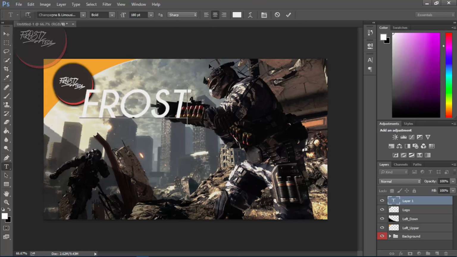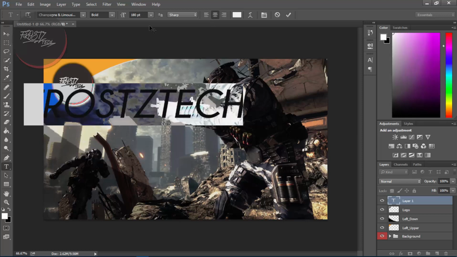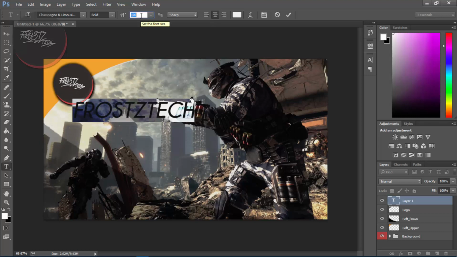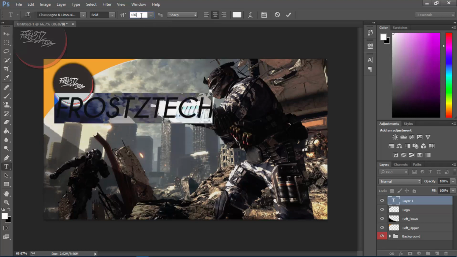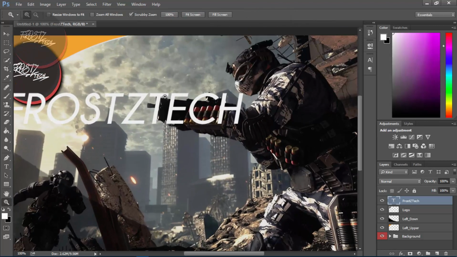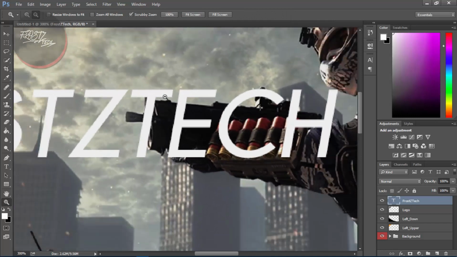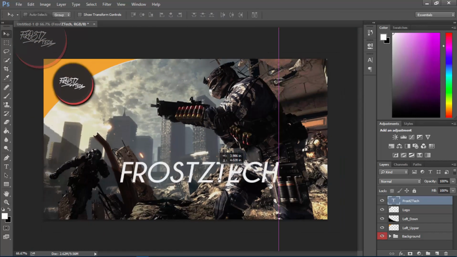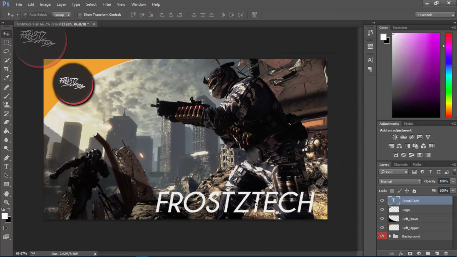So I'm gonna type in FrostZTech, or maybe a bit more smaller size, 100. No, not 100. I'm gonna make it as 130, and 130 is pretty much perfect. I'm gonna shape it as smooth, so that smoothens the edges. You won't be seeing smoothing edges when you're gonna go near to it, but still completely tear off the pixels. So I'm gonna move it a bit around here.